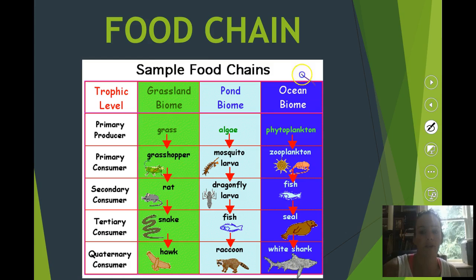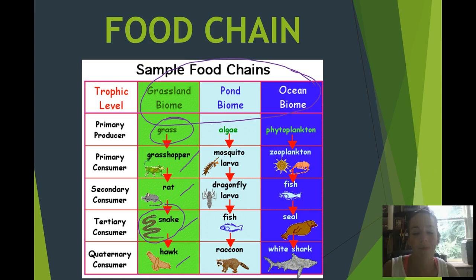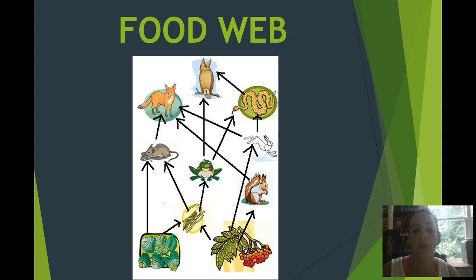So the grassland biome: we start with our primary producer, then our primary consumer, secondary consumer, tertiary, and this one has a quaternary. As you can see, snakes are carnivores, but a hawk is also a carnivore that eats the smaller carnivore. The food web, on the other hand, as you can see, is multiple food chains.